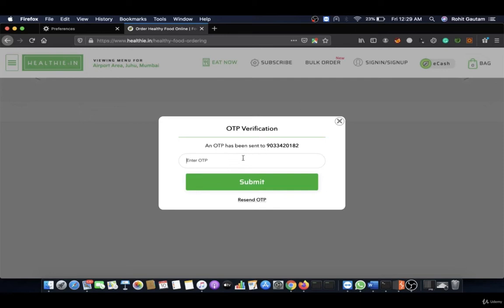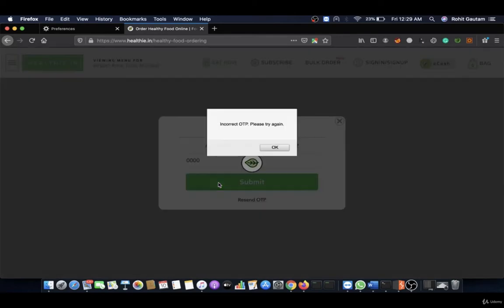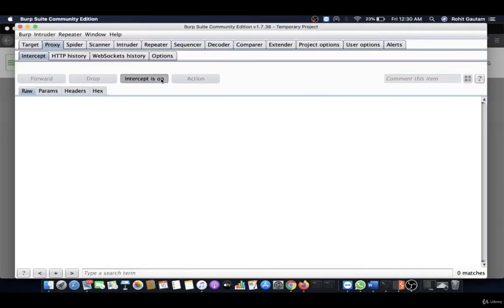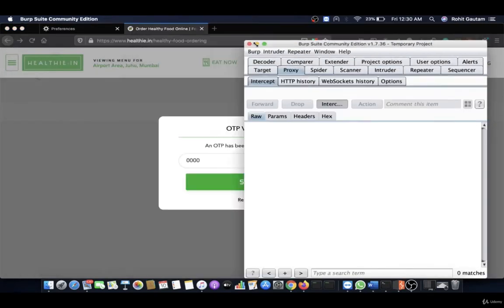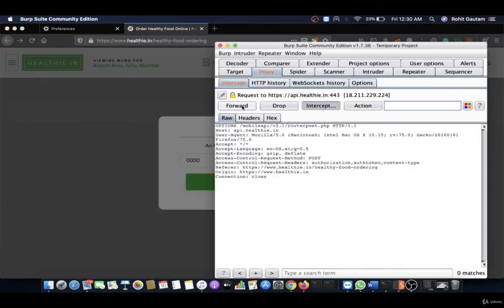So let me just enter the OTP as 0000, any random 4 digits, and the application will tell me it is an incorrect OTP. Obviously guys, because this is a wrong OTP that I have entered into the application. Now what I will do, I will go into my Burp Suite and I will again enter the wrong OTP.